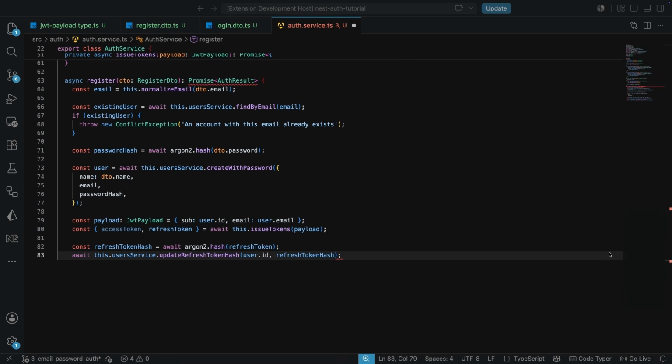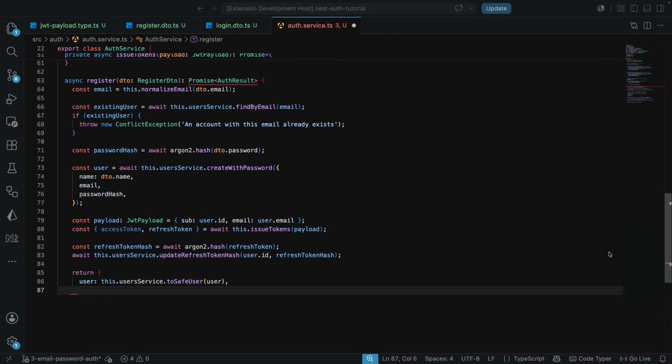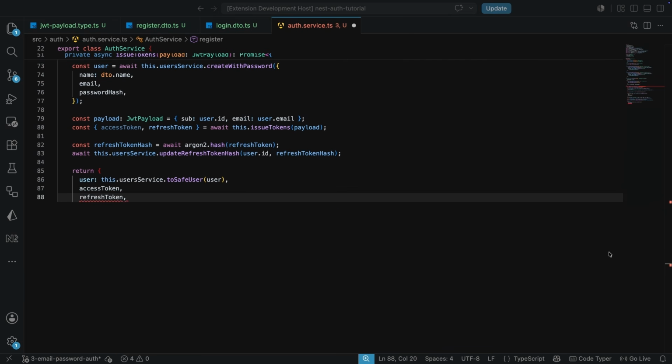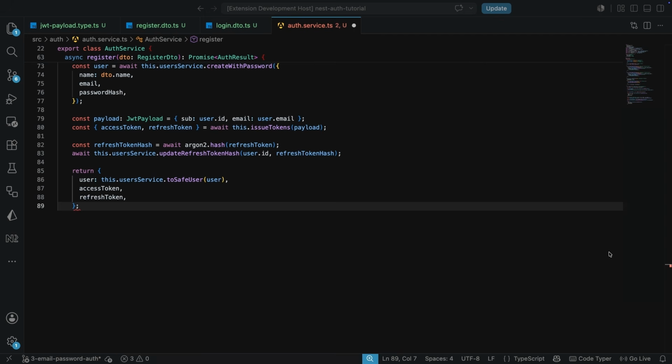Now, this is all we need to register. Finally, we return the result, which is this object with the user, this.userService. We want to call toSaveUser and pass the user. You don't want to leak user's credentials. We also pass in the accessToken and the refreshToken. No worries, we're going to test this in a moment.